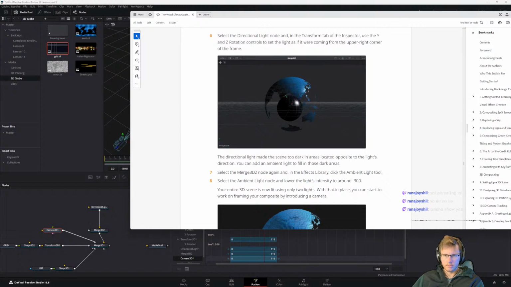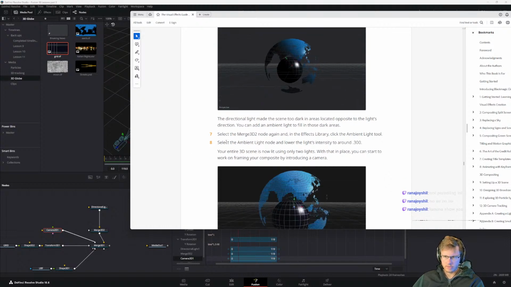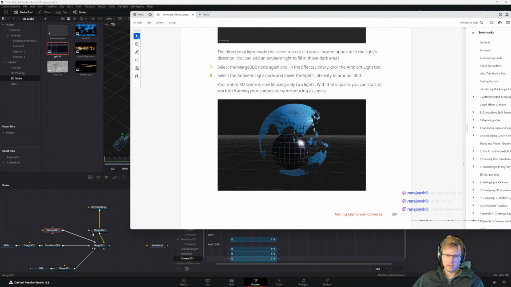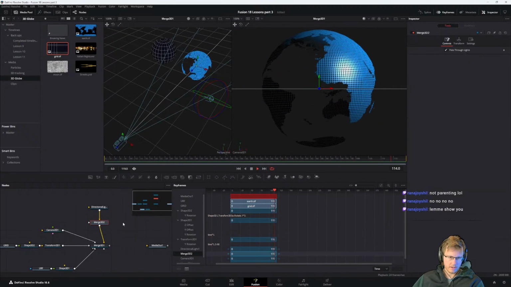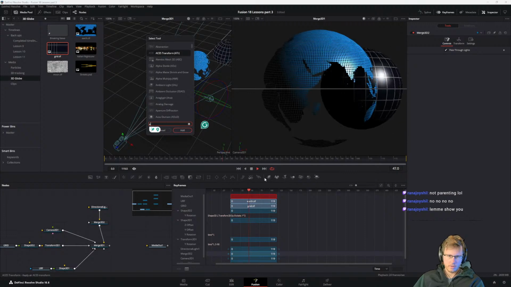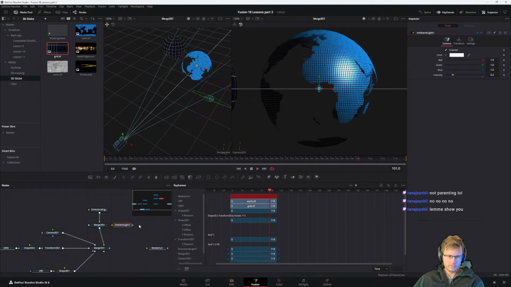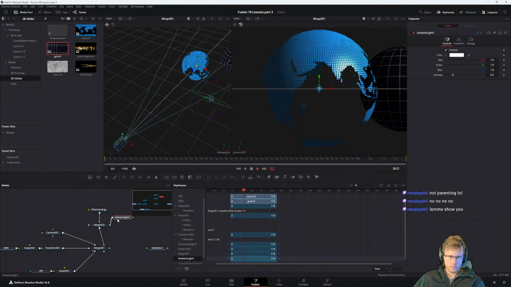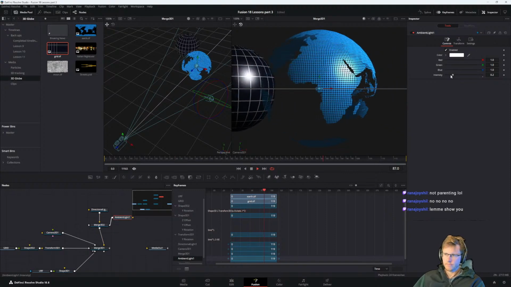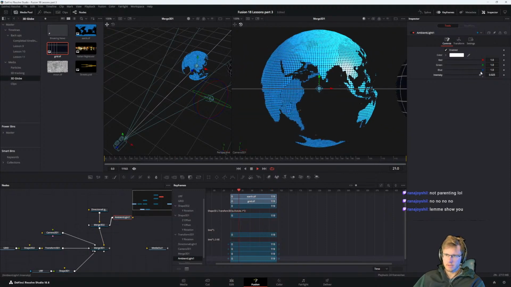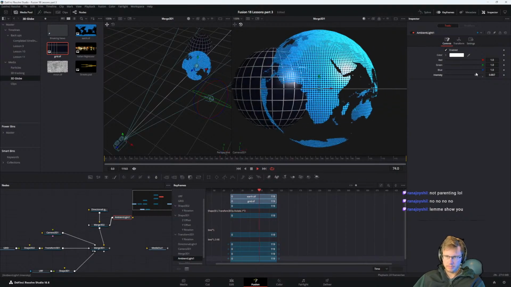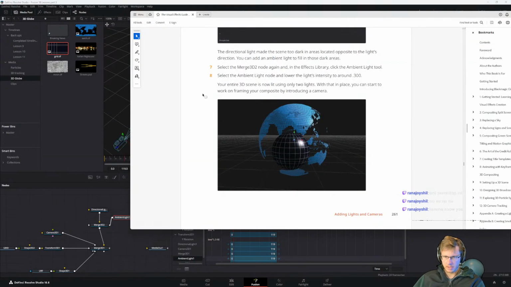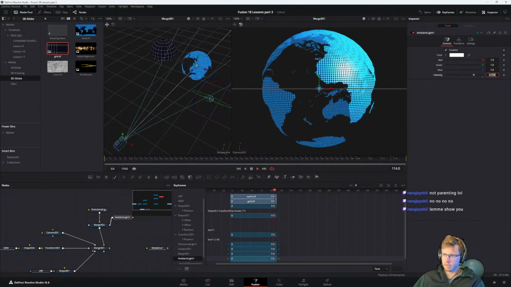And what else do we gotta do? Select the Merge 3D 2 node again, and then we're gonna click the ambient light. So we're just gonna add an ambient light. Ambient, plug it in. Helps the overall ambient light of things. They're saying to put it to 0.3.